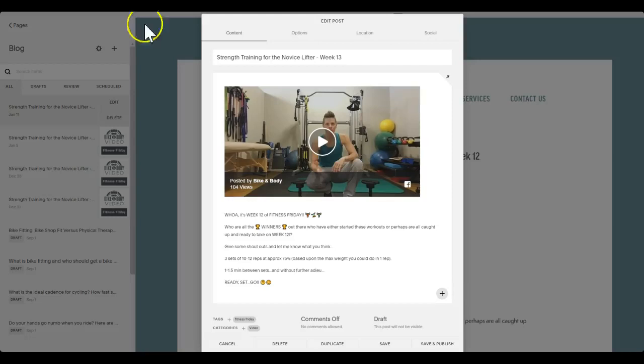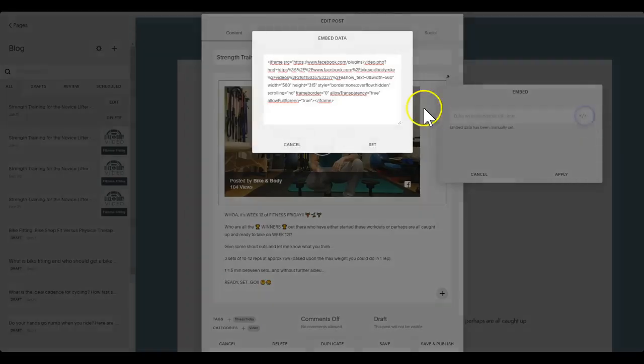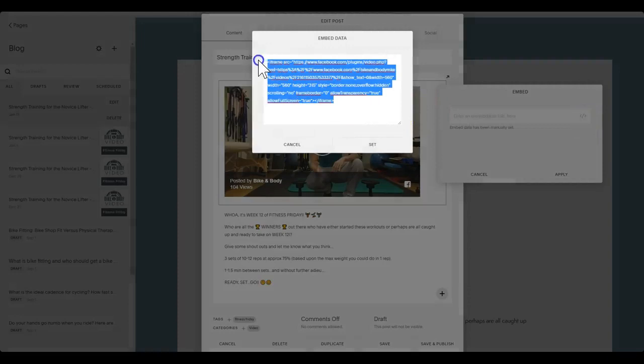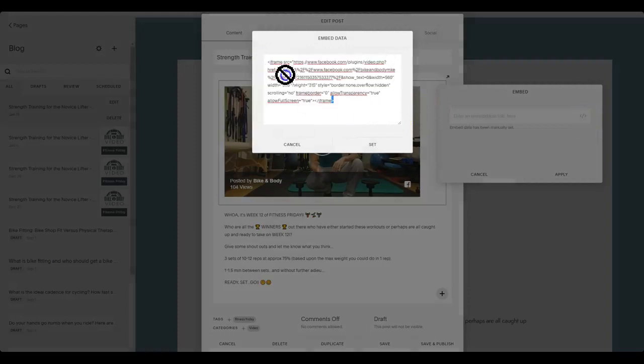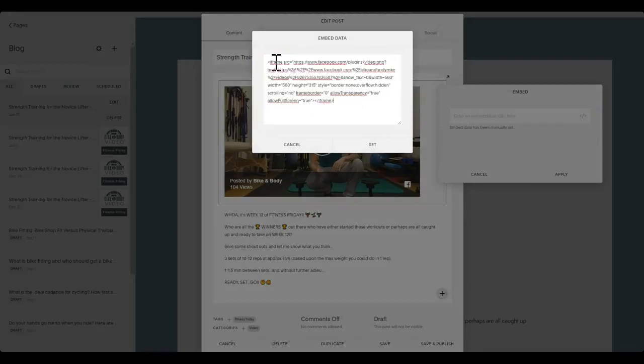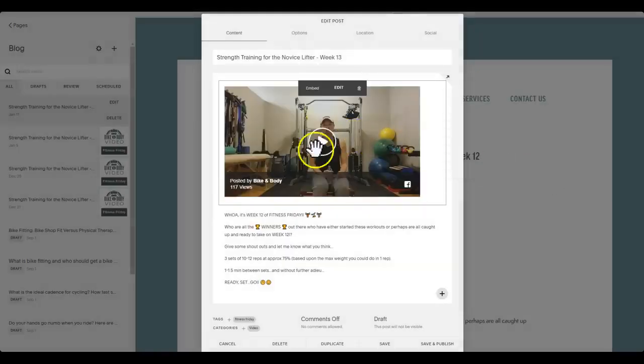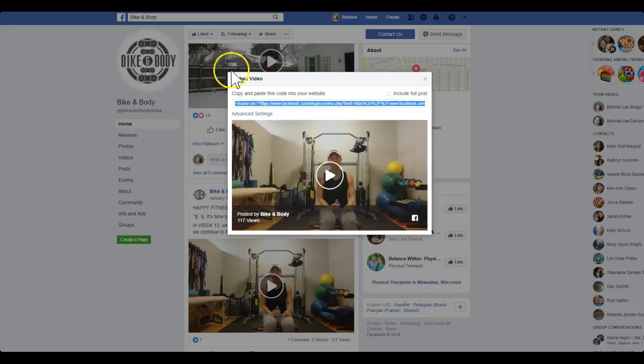And then come on over here, and in the embed block say edit. And click on this funny little icon here. We're going to highlight the old code, and you can delete it by backspacing, and then you just paste in that new code and click set and apply, and now you should see that this video should look just like this video, so that's great.